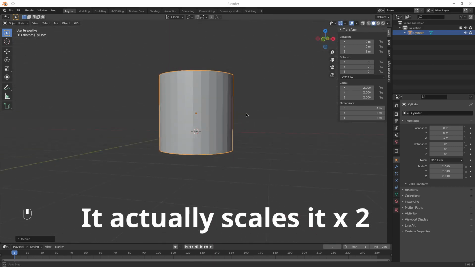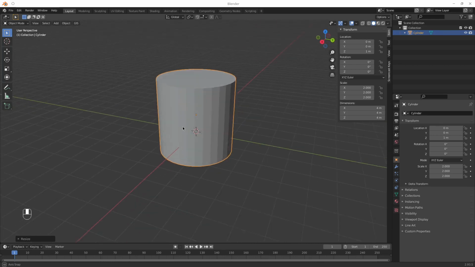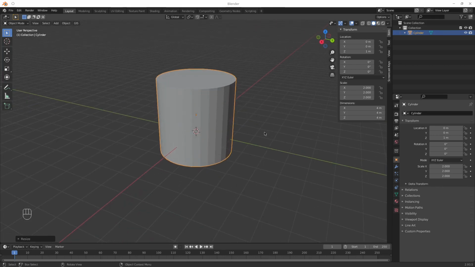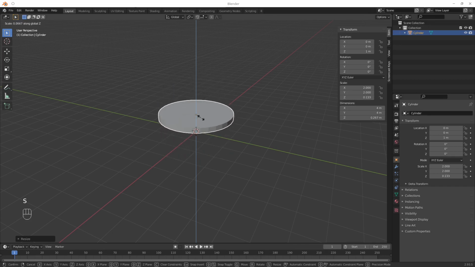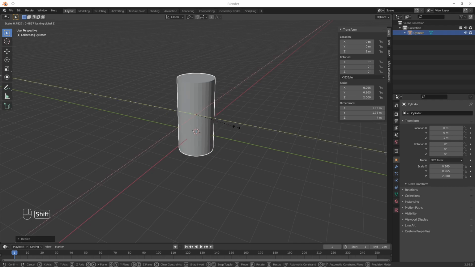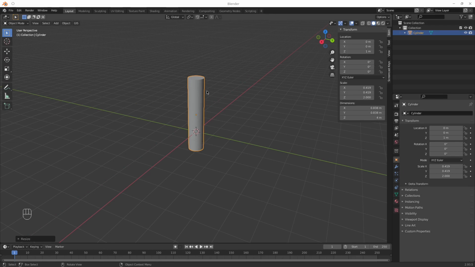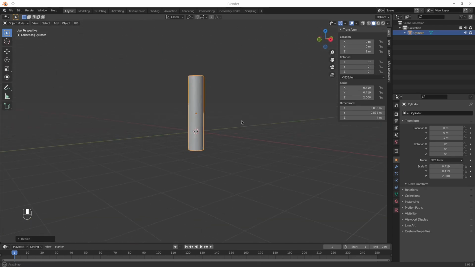Like that. I can scale it in a certain direction. So for instance, scale, and I could lock it in the Z direction. Then it will only scale along the Z axis. If I press Shift Z, it will scale on all the other axes except the Z axis. So like that, for instance.